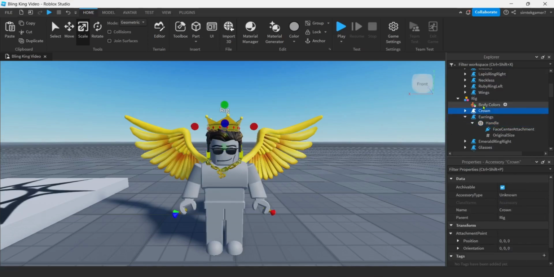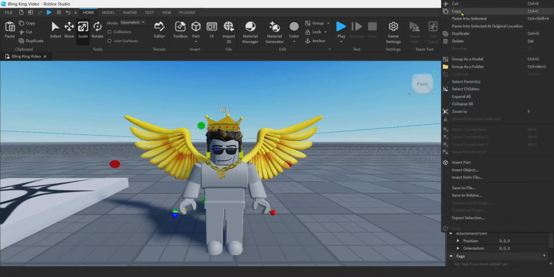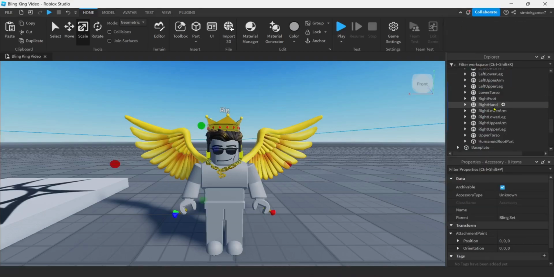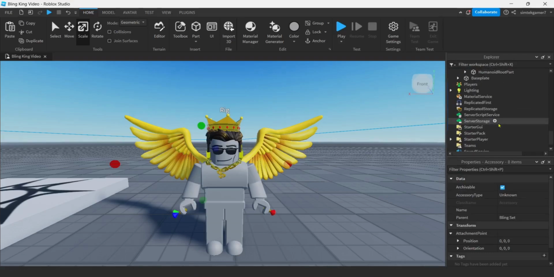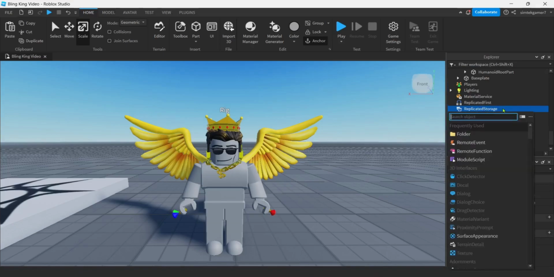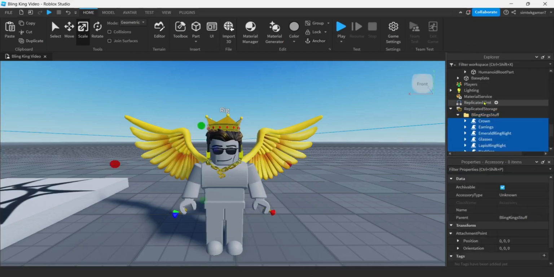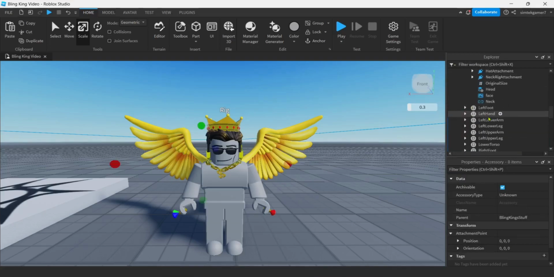All right, now let's go to this set right here. The bling set, we're going to copy it again. Shift click, select it all. We'll do a copy. I'm going to go to replicated storage because I'm going to replicate it. I'm going to clone it from replicated storage, not from my bling king. It's just the way I decided to do it. Let's put a folder in there though. Replicated storage, hit the plus, add a folder. We'll call this Bling King's stuff. And we'll do a right click, paste into, and now we have stuff in replicated storage.